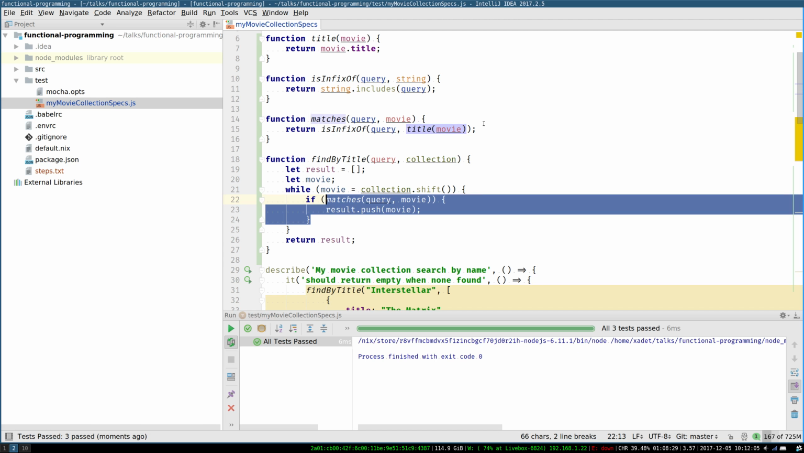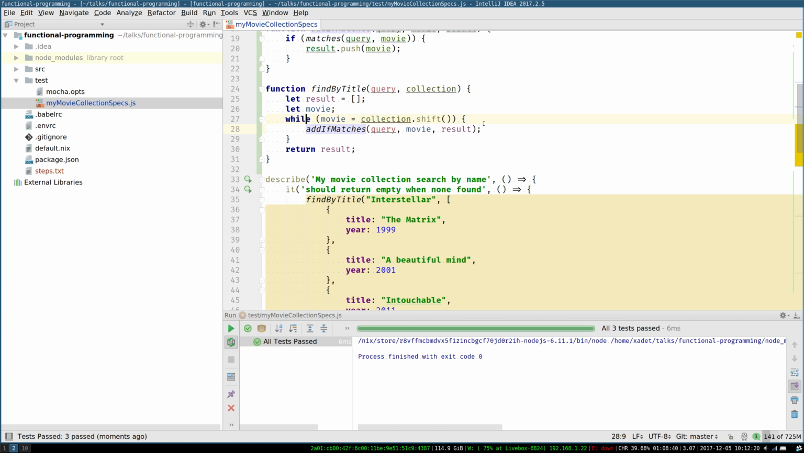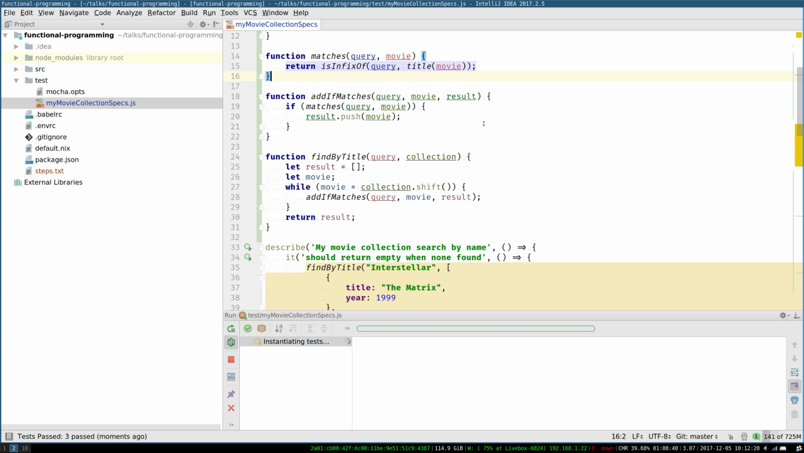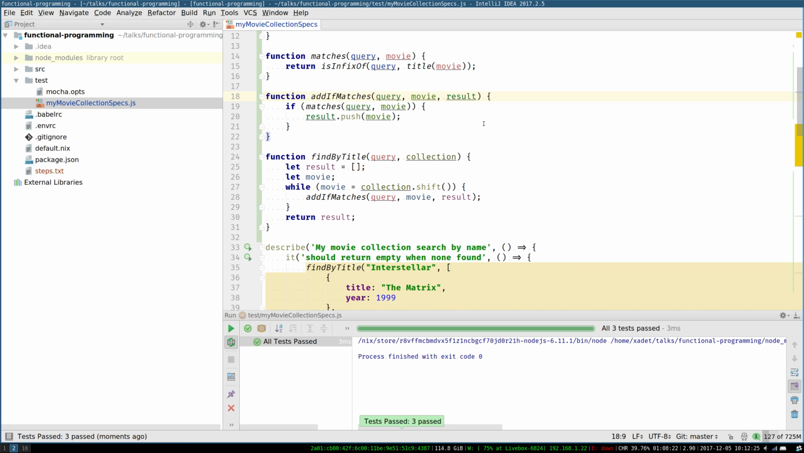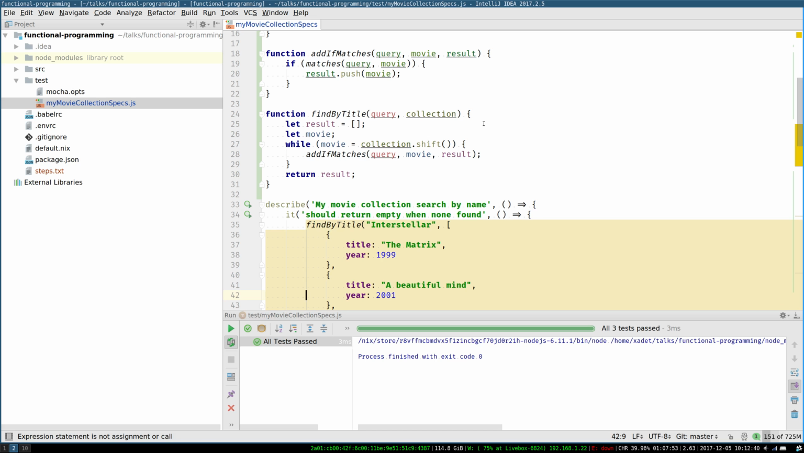And well, let's say someone told me one day I should not have 2 levels of indentation in my code. I can move this, name it addIfMatches. It allows me a lot of refactoring and change my code the way I want to. Very powerful. That's cool. So that's the refactoring I did, I'm fine with that.